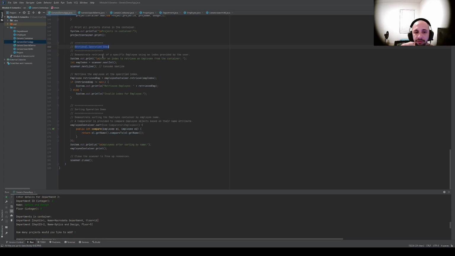Now to retrieve the information, what I had to do is basically use the emp index to make the user type in an index, or enter a digit for the index, to retrieve an employee from the container. This is the code to retrieve the employee for the specified index. So if the user decides to type in 1, then it's going to print out the employee that he's trying to look for. And if it doesn't exist, then he's going to get the invalid index message for the employee.